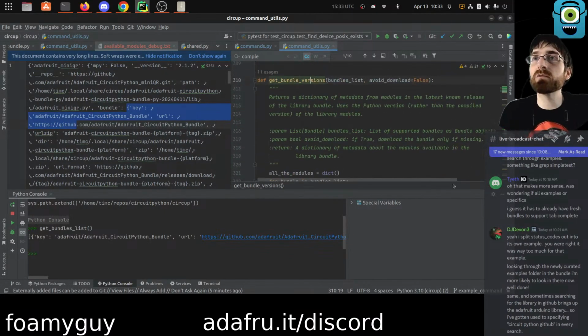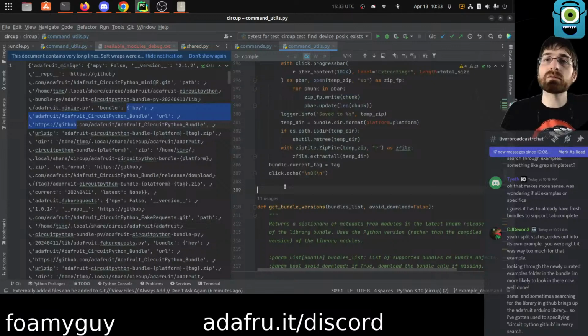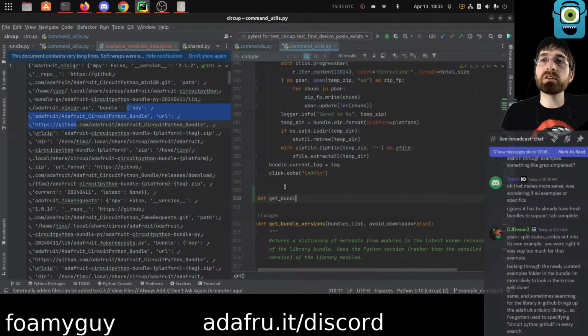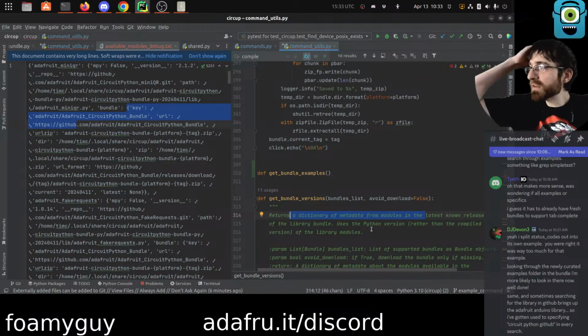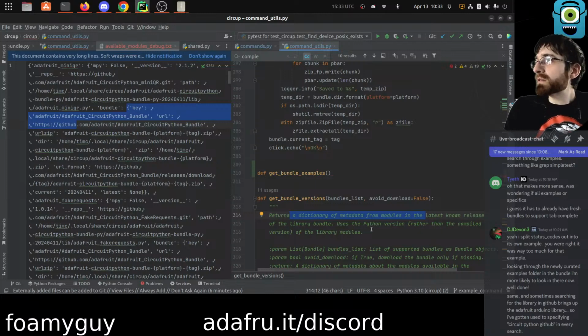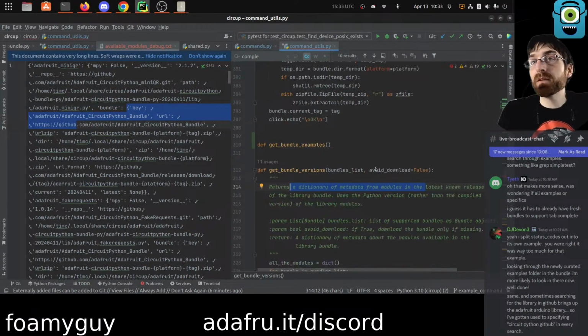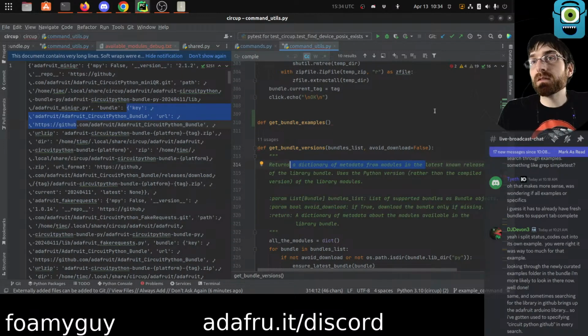So this is get bundle versions. Yeah, I think we want another one of these. We want def get_bundle_examples. I don't know why this is called version. A dictionary of metadata. Should this not be like get bundle metadata? Get bundle modules metadata or something? So then searching the library in GitHub brings up the, yeah, that's true. Get your two Arduino libraries. Anyway, the name of that's not the point, but I do think maybe that's not the best name.